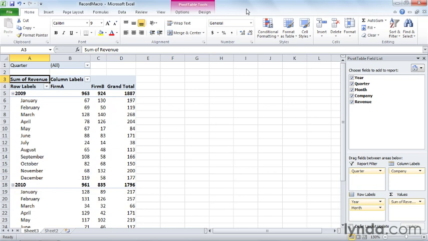So I have a pivot table that contains sales data for firm A and firm B, and it's monthly for the years 2009 and 2010. And I also have the quarter field up here in the report filters area, and my goal is to recreate this configuration by using a macro.